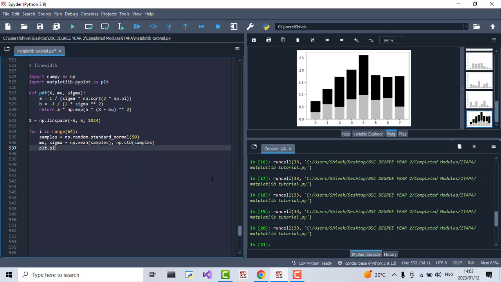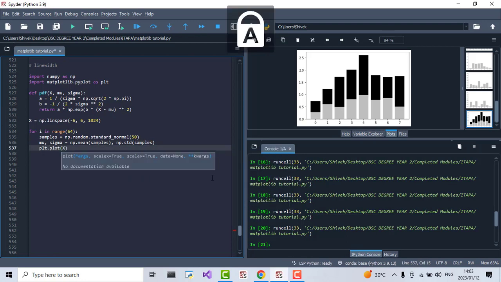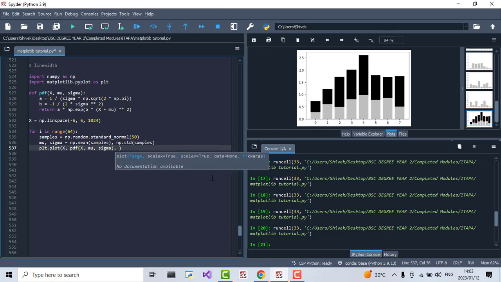Next we'll do plt.plot(x, pdf), and within this we'll pass x, mu, and sigma. For the color of this plot, we'll set it equal to 0.75. That's a gray color string. Line width can be set to a value of 0.5.